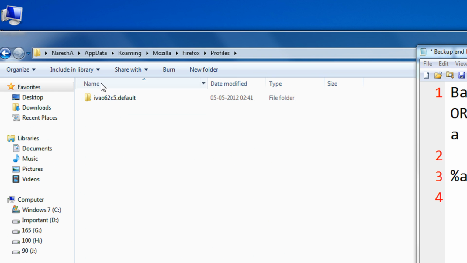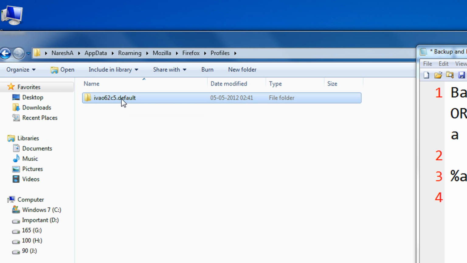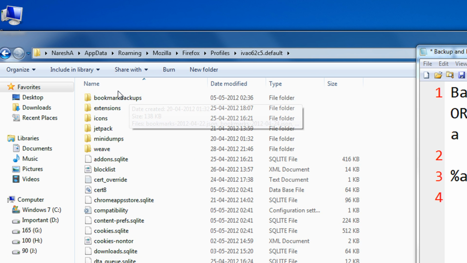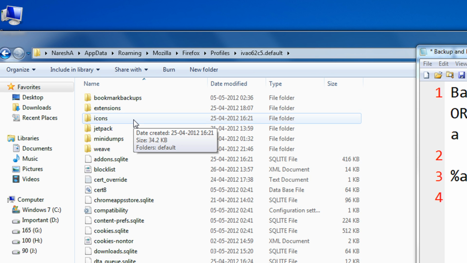You will have some random name. This random name is generated automatically by Firefox. Every PC, every desktop, every laptop will have a different name. So don't worry about the name. Just go inside this. Now all your settings, bookmarks, extensions, everything is stored here.